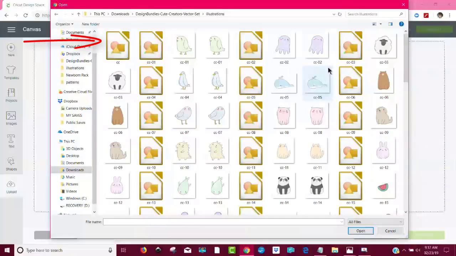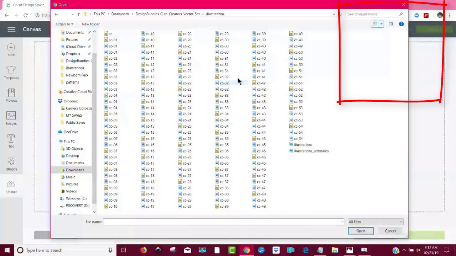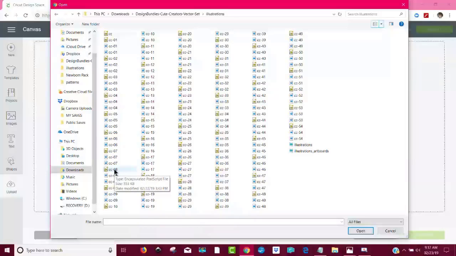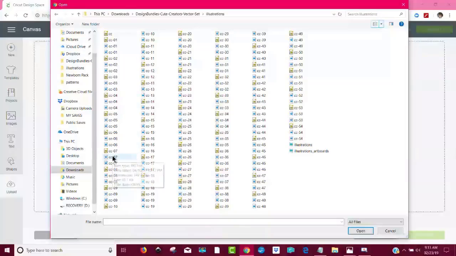And notice the ones that I can use are actually looking like little images. So if I change the way I'm viewing these, and if I change it to list, well, it doesn't really tell us which is which kind of a file. But if I hover over it, you can see that's an encapsulated PostScript file. We don't use that. This one says it's a PNG file. If we don't have an SVG file, PNG is my next best favorite.